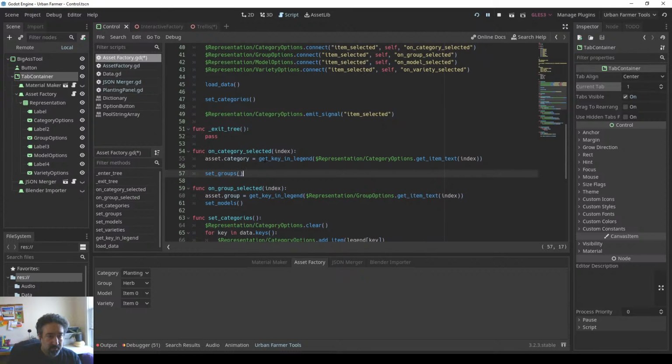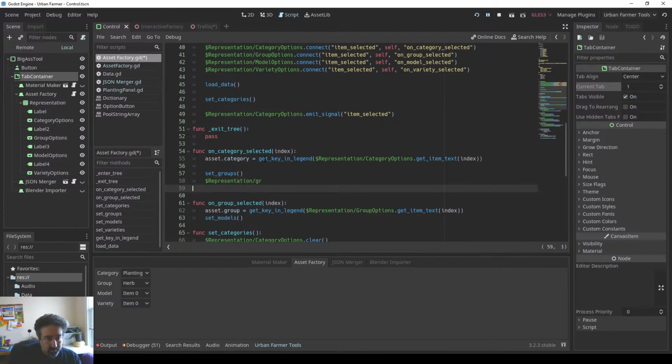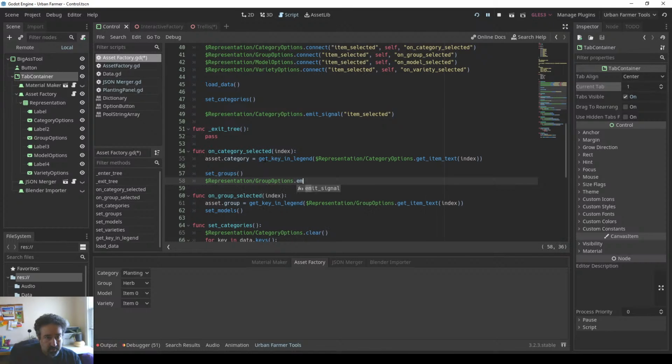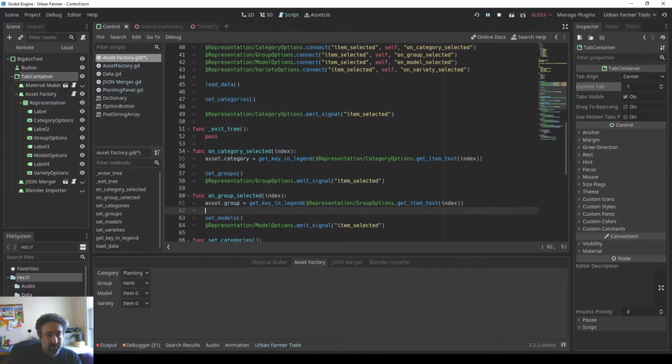This actually is similar. Group option. Group option. Signal. Item select. Something like model option. Let's put a and here. So these two are related. Just like these two are.